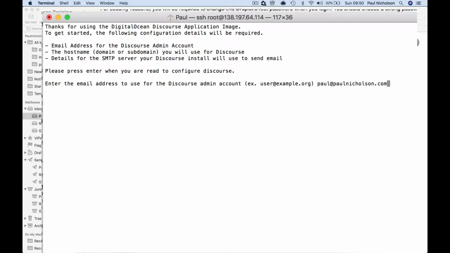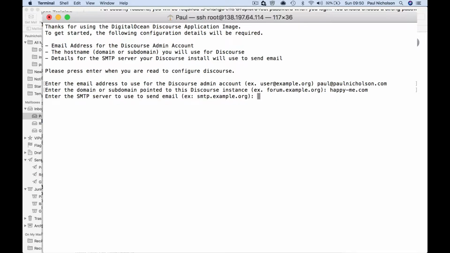paul@paulnicholson.com. Just make sure you take a little bit of time to get this bit correct, because I've seen before where people have slightly mistyped something and it obviously doesn't work.